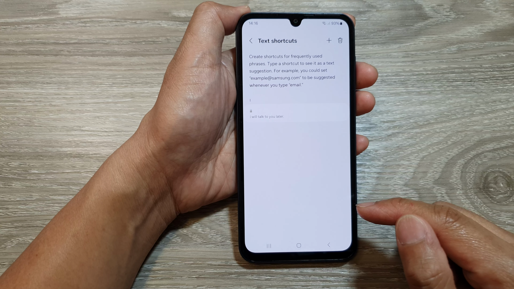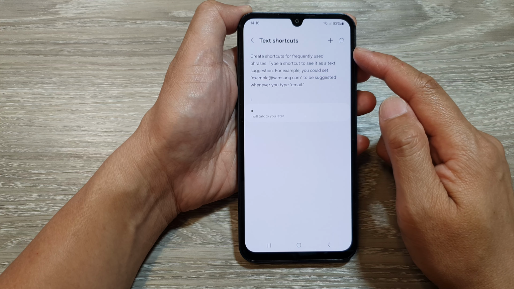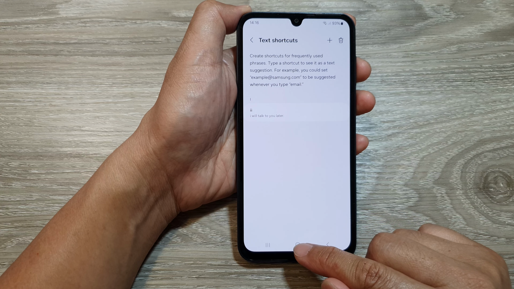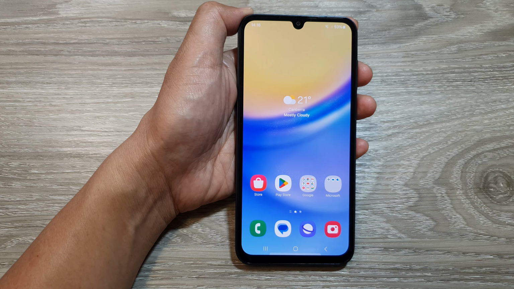And that's it. That is how you can delete your Samsung keyboard text shortcuts. Finally, you can tap on the home button to return back to the home screen.